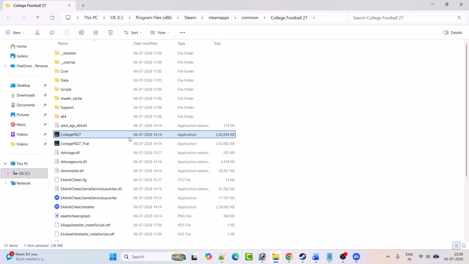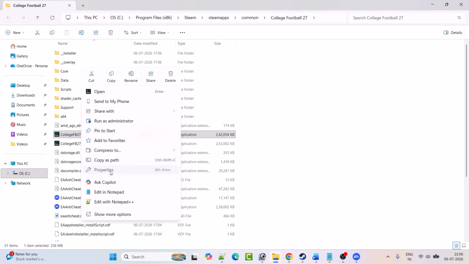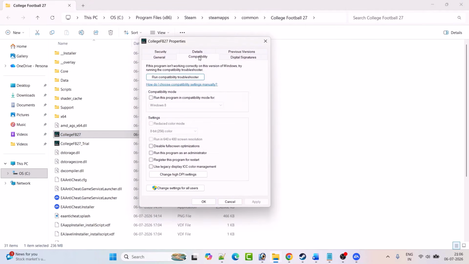If that doesn't work, then right click on it and then select properties. Then go to the compatibility tab and check mark run this program as an administrator. Hit on apply, OK, and then try to launch the game from here and check. If that also doesn't work, then also check mark disable full screen optimization option, then hit on apply, OK, and then launch the game and check.